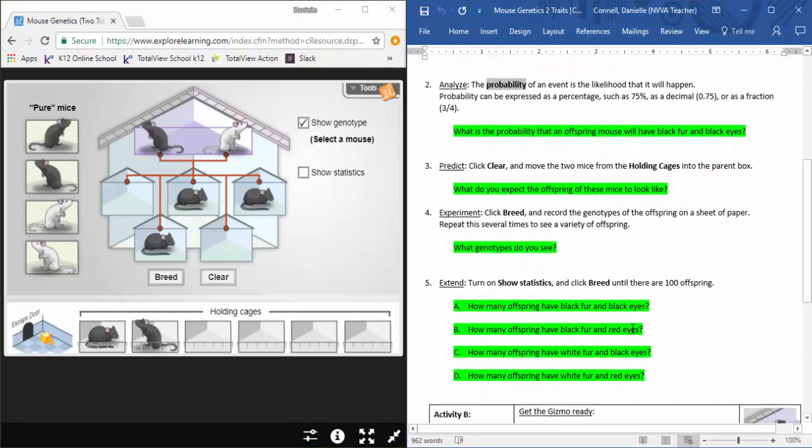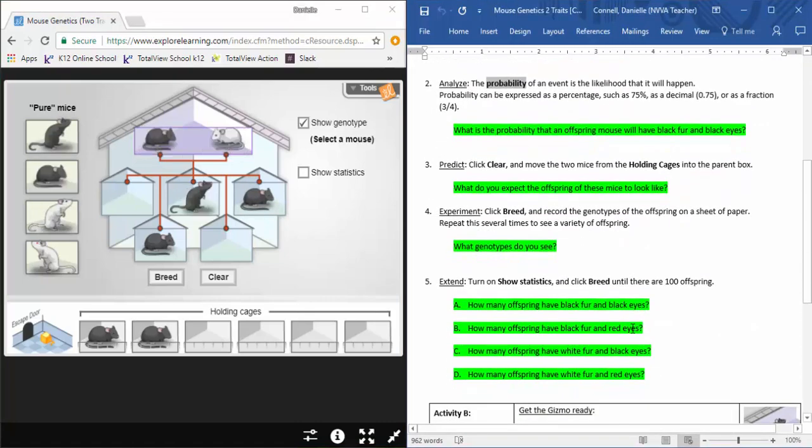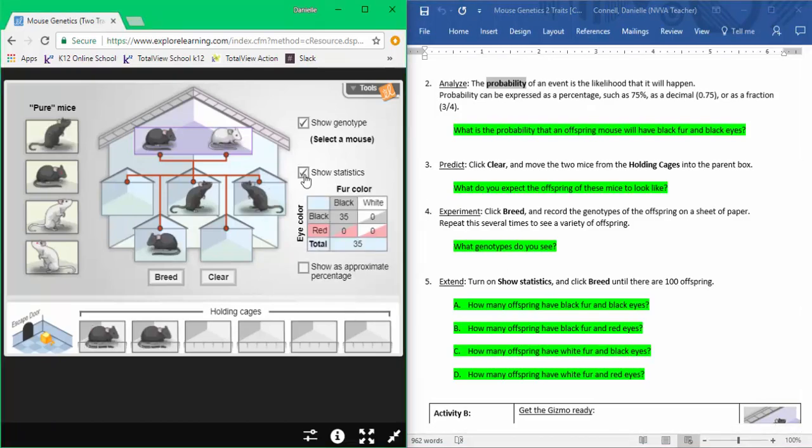The second question asks you for probability. We talked about probability in class and how to calculate it. The gizmo has this fancy feature where if you click show statistics, it shows you the probability for you. You can also click show as approximate percent and switch back and forth as need be. Use that tool to answer question 2 about the probability of having a black fur and black-eyed mouse from that combination of parents. Then it says click clear, move your mice from the holding cages into the parent box.